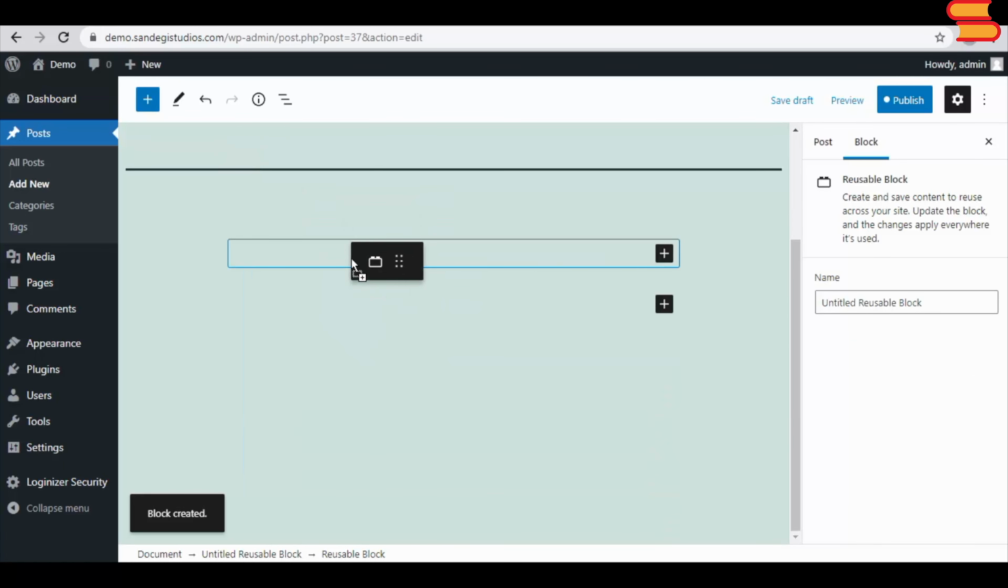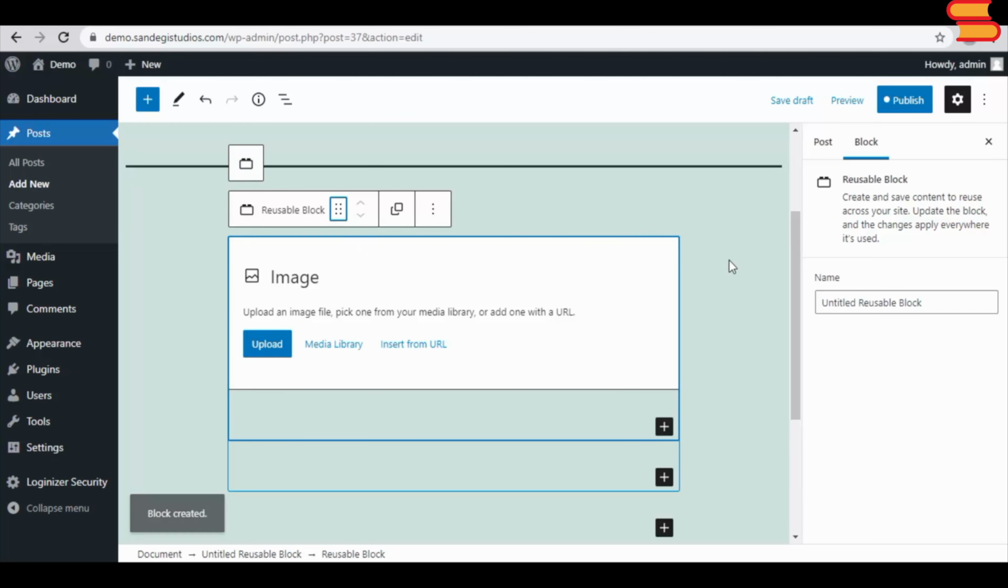From these 6 dots, you can drag and drop it to change its position. On the right we have its definition which says, create and save content to reuse across your site. Update the block and the changes apply everywhere it's used.